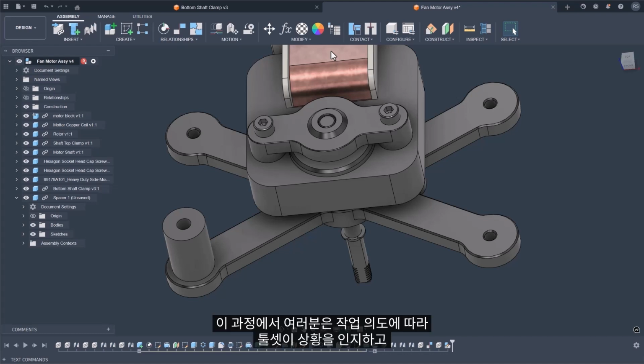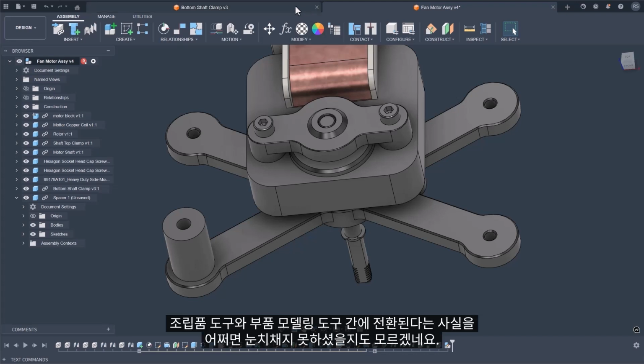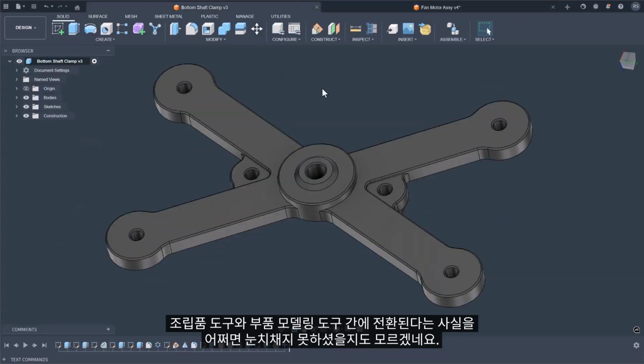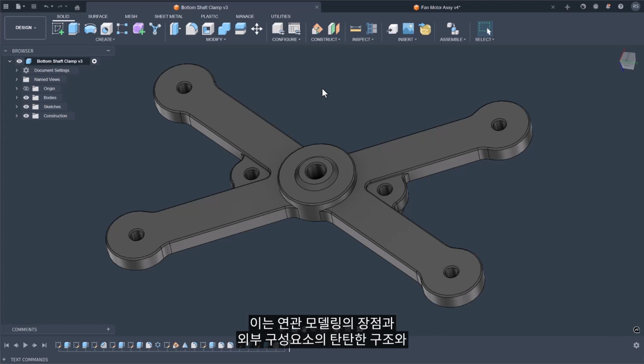And you probably didn't even realize that the toolset was contextually aware and changing between assembly tools and part modeling tools depending on your intent. This is an extremely powerful workflow, making sure you combine the best of associative modeling with the good structure and collaboration that external components provide.